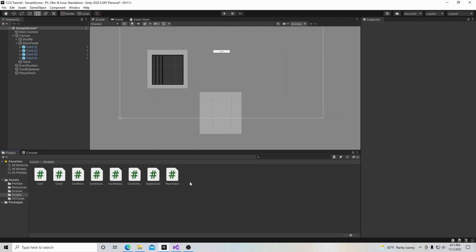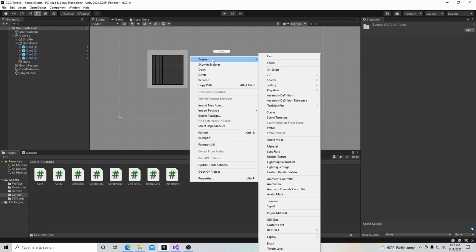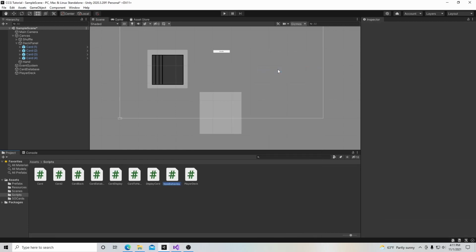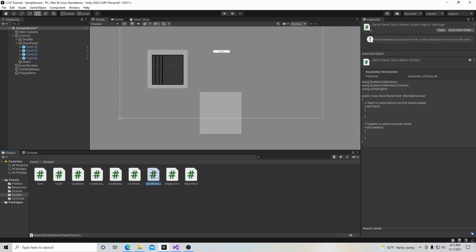So we're going to go over here and I'm going to right click. We're going to hit create, go to C# script, and call this deck panel card. And we're going to open this up.